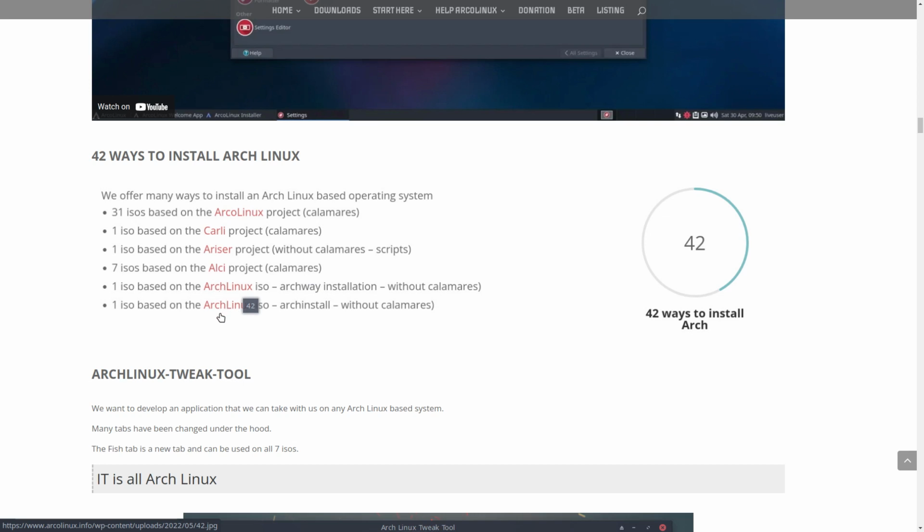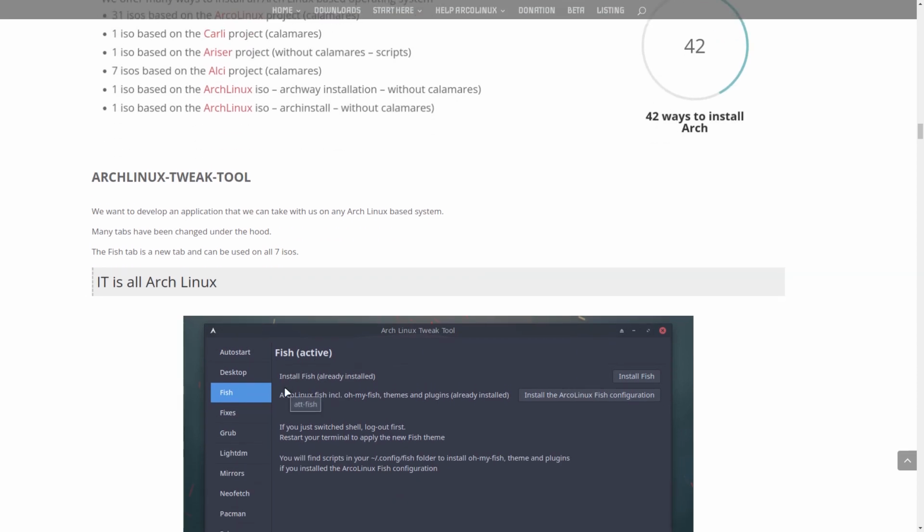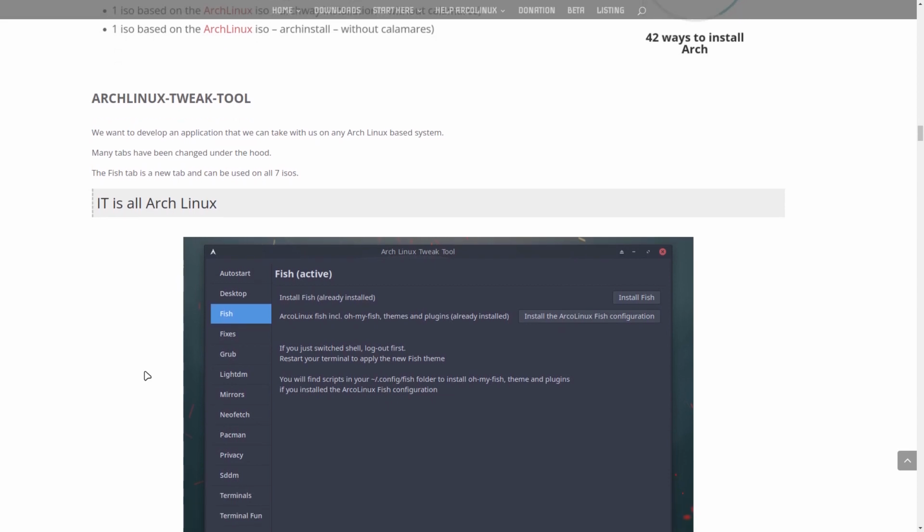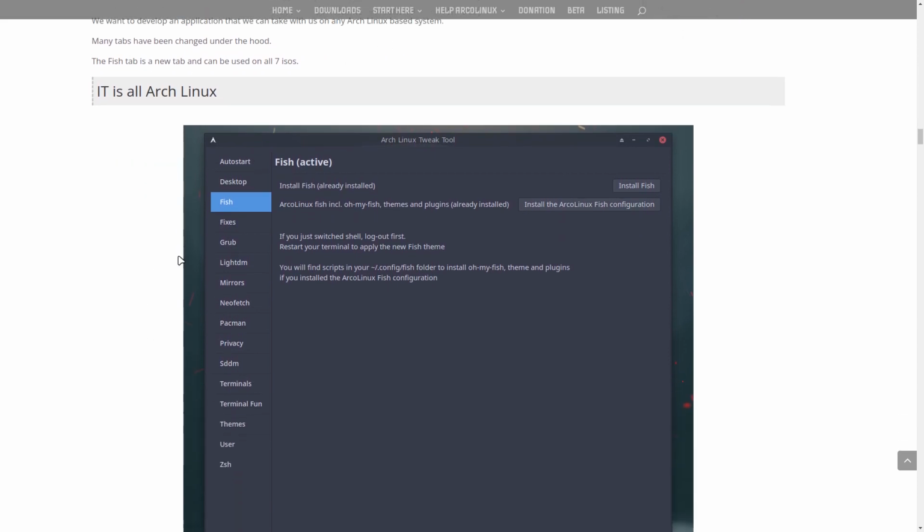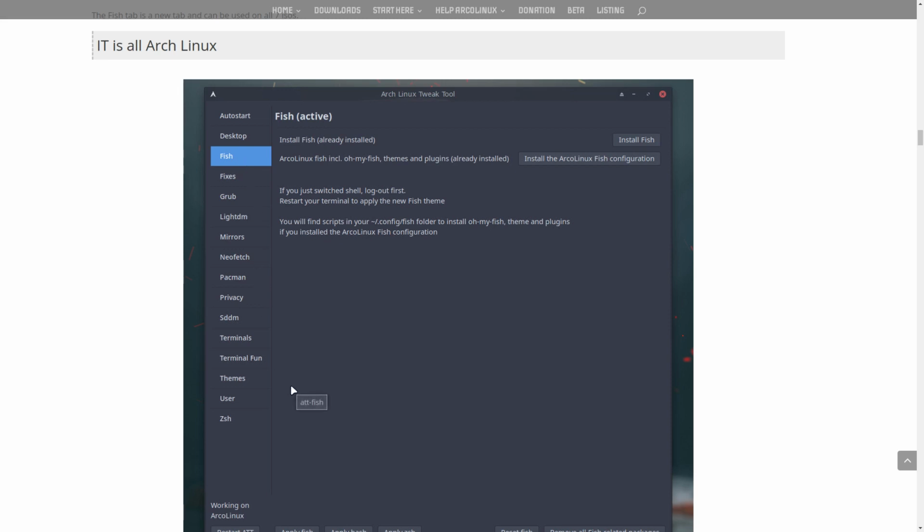So these are just tutorials how to get the ArcoLinux ISO on your system. Just start typing your commands, and this one is with scripts. So ArcoLinux tweak tool, that's what we've focused on lately, and we want to develop this application for anything Arch. Okay, cool. And the last thing that we've made is fish. We do like fish. It was in the code for months, but other things got priority and now it's there. So you can install fish, get our configuration in, and then maybe if you like, you can do some more, because there are scripts to install Oh My Fish, the theme, the plugins. That's up to you.